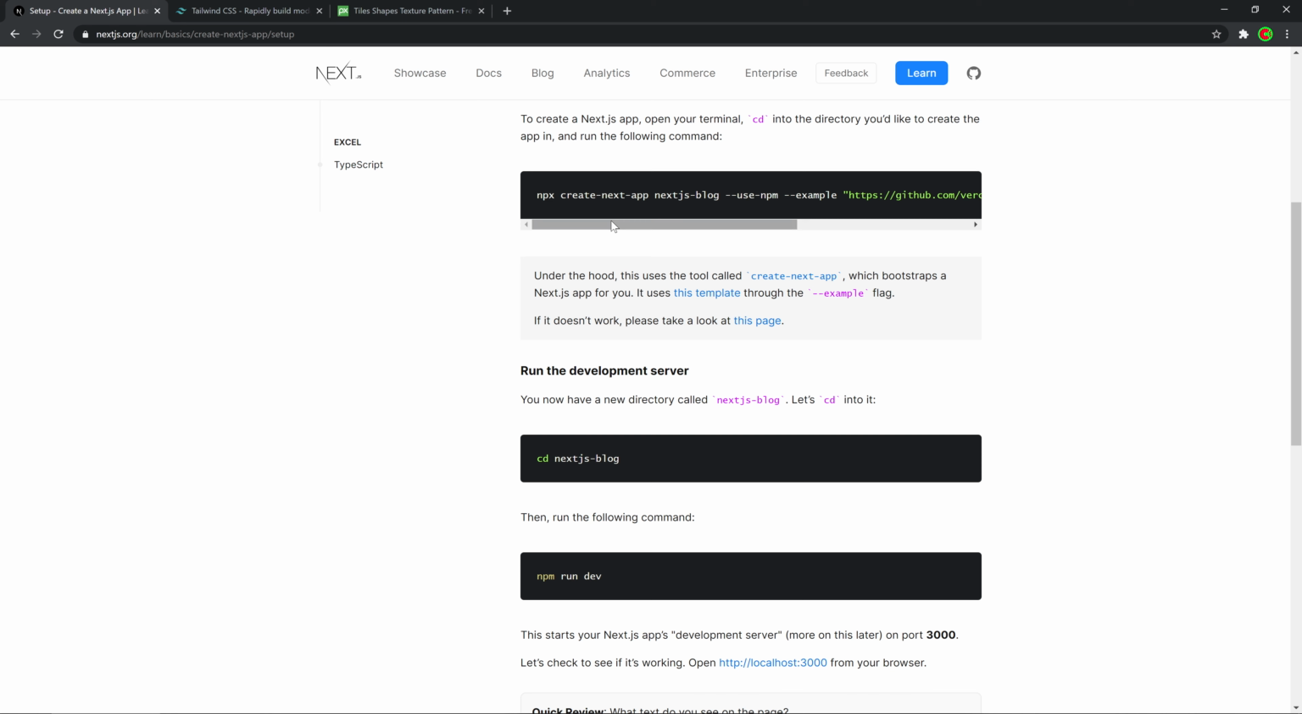So we're going to be using this tool called Create Next App. We don't have to install it. We can just use it through npx. And we're just going to run it. So there isn't much to it. So let's actually do that. So I'm going to go to VS Code. I'm going to open the terminal.